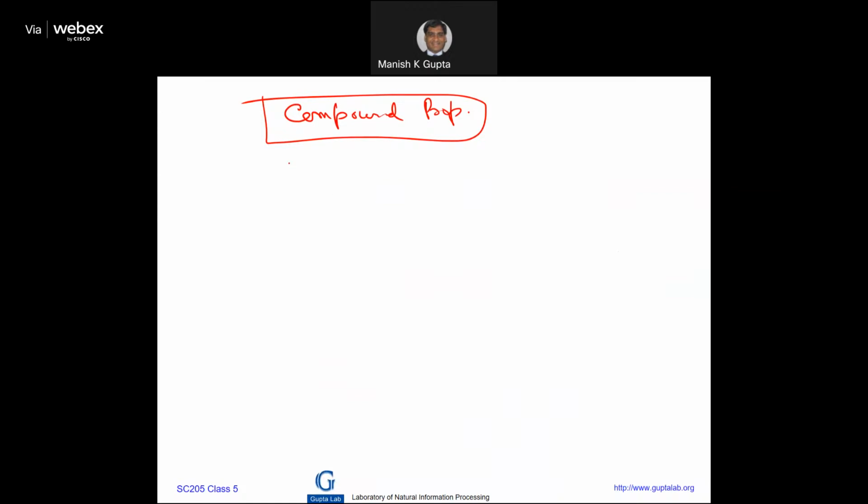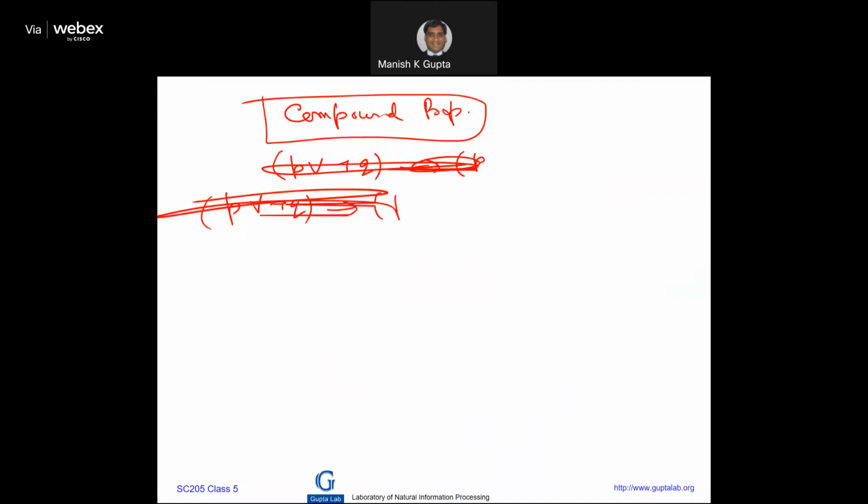So we have P join negation of Q implies P. I hope it is clear. P join negation of P, negation of Q implies P meet Q. So what I can do, I can actually make a truth table one by one.